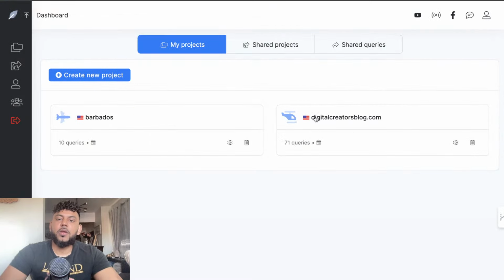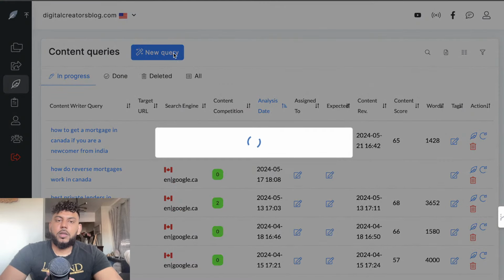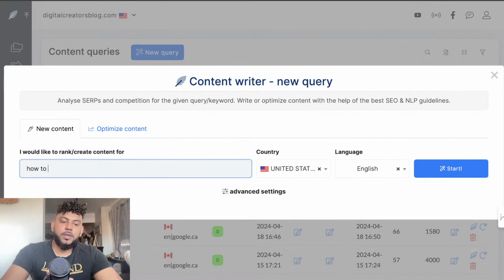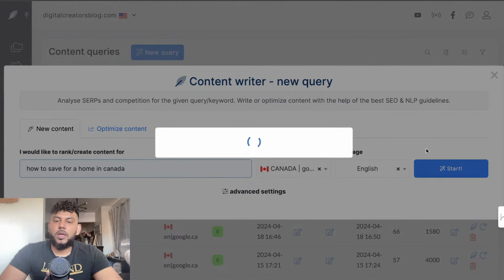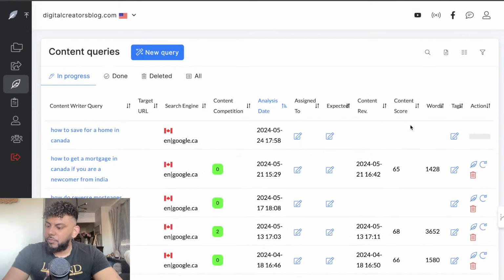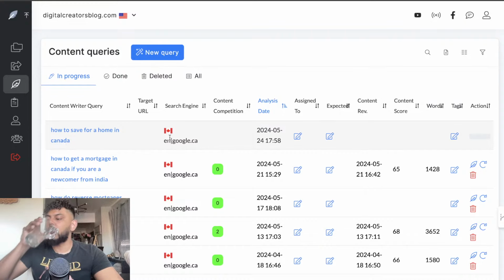So what I'm going to do is launch the keyword, which is how to save for a home in Canada, right? And we're going to do Canada because obviously we're writing for Canada, and we're going to click start. So again, this is really good because I like using Neuron Writer because we can then get an idea for the content optimization score for our blog post.